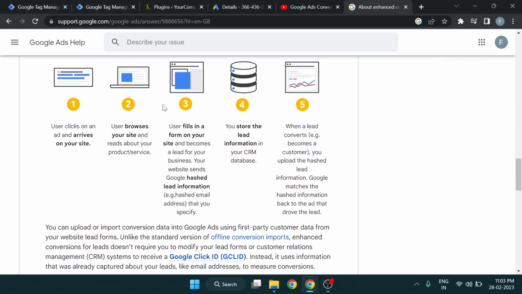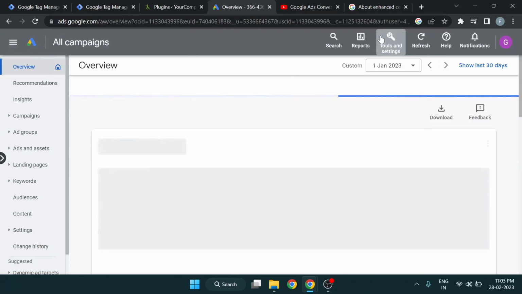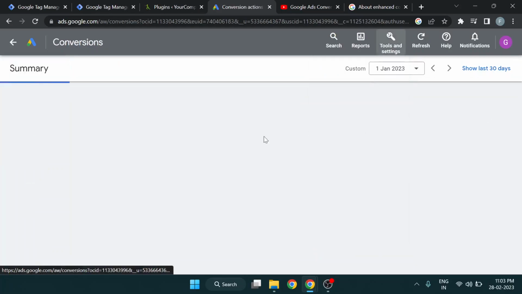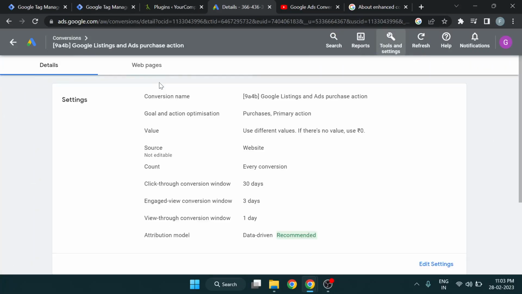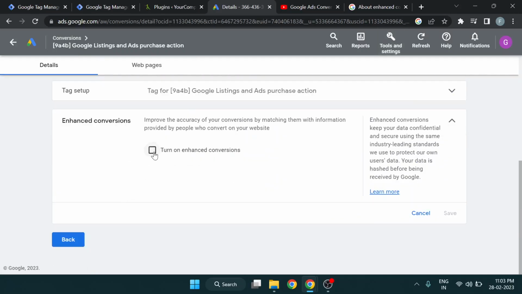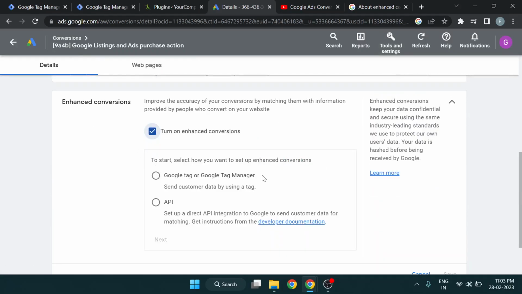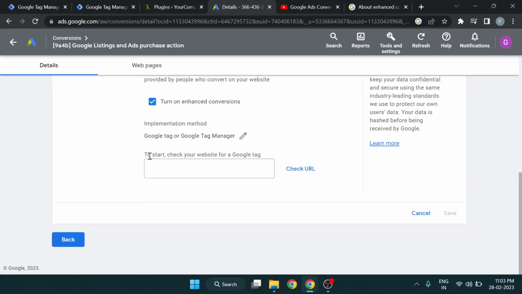The first thing you want to do is turn on enhanced conversions from your Google Ads account. Go to Tools and Settings, then click on Measurement, go to Conversions, click on the conversion action that you have just created, scroll to the bottom, click on Enhanced conversions, and then turn on enhanced conversions. We are going to use Google Tag Manager to set this up, so just select this option and click on next.